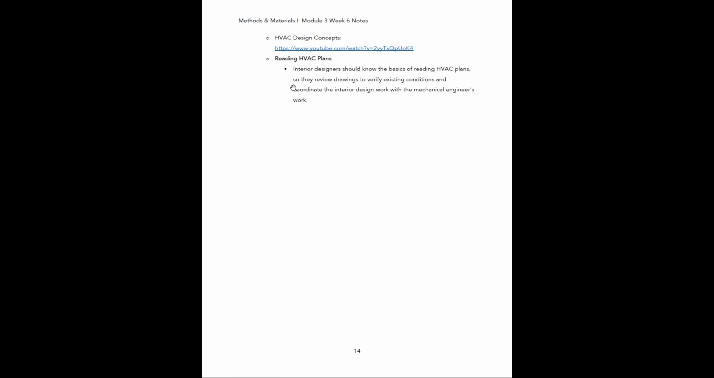All right, so lastly, we're going to talk about reading HVAC plans. Interior designers should know the basics of reading HVAC plans so they can review drawings to verify existing conditions and coordinate the interior design work with the mechanical engineer's work. This is the same stuff I've been saying this whole time. You just have to understand what you're looking at so that you can effectively talk to the engineer about what needs to happen. You don't need to be the expert, but you need to understand what they are showing on their drawing sets so you can coordinate with them.